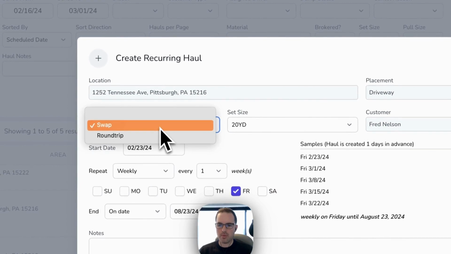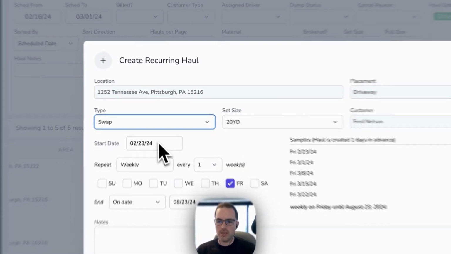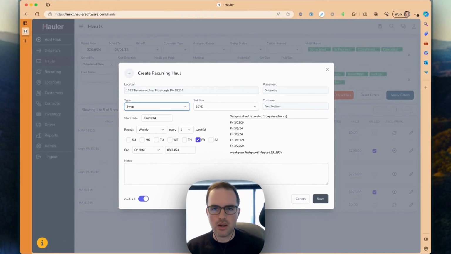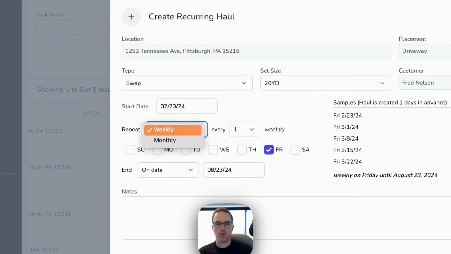And now a type, I can select swap or round trip. I can select the dumpster size. And then now I'm into scheduling, a lot like you'd see in a recurring meeting invite from maybe Gmail or Outlook or whichever you use. I can select a date where this would start. And then I can select an interval by which this will repeat. We support weekly or monthly. Let's go through weekly for now.